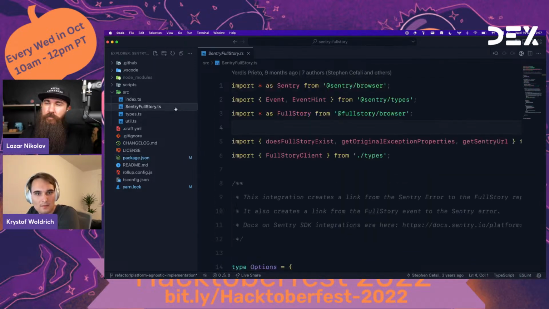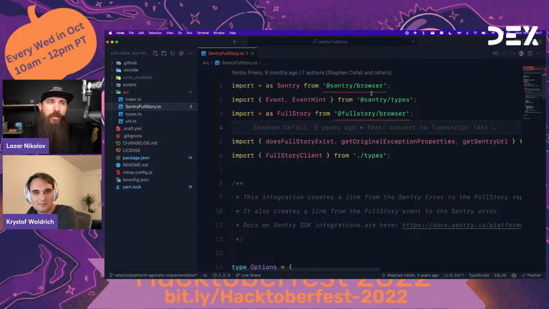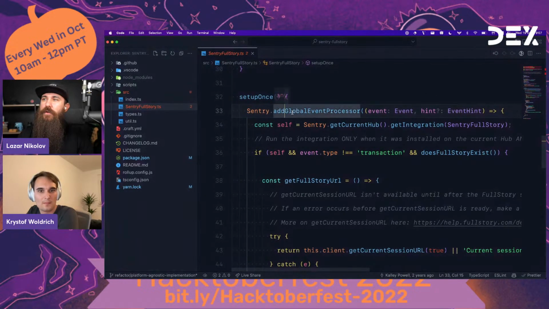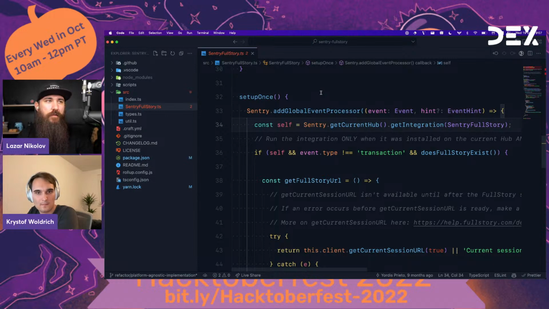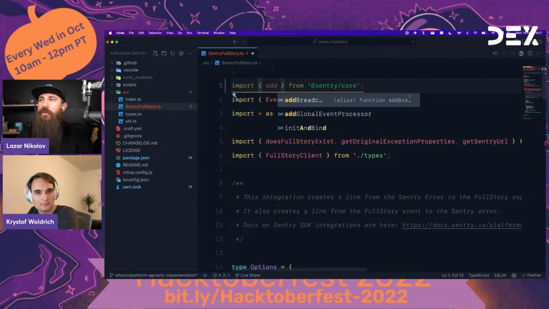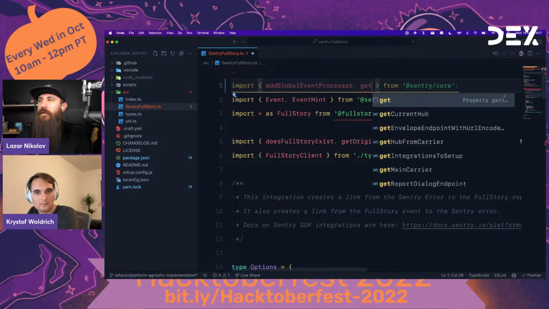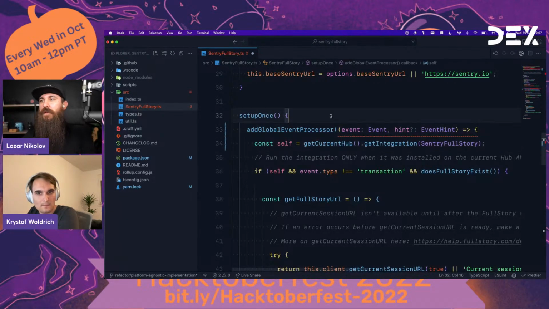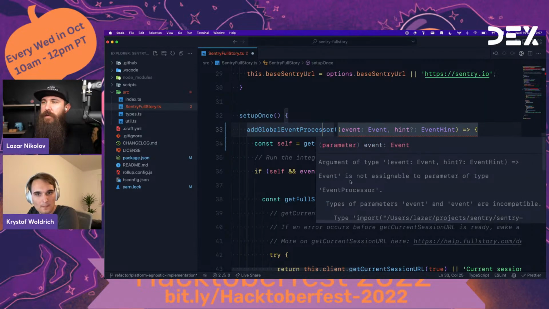And as you can see, we need to do some refactoring right now. If we click on the Sentry import, we will see that we only use the global event processor and the current hub from Sentry, right? And we don't need to pull from the browser in order to obtain those. So let's actually get only those two, add global event processor and get current hub. Scroll down and get these here immediately. Now we probably have a type mismatch.